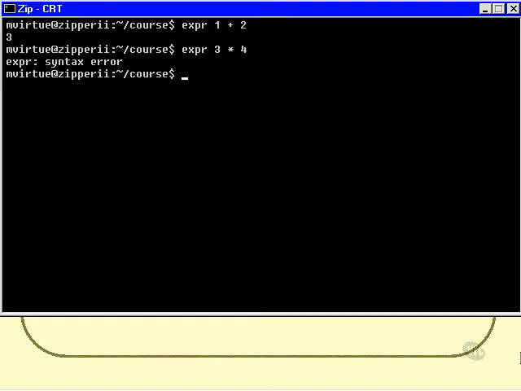Well, actually I haven't. The asterisk or the star symbol is in fact the correct symbol for multiplication. The problem is that the shell actually examines that line before EXPR ever gets a hold of it and notices the star there. So what it does is it uses that star as a wildcard and replaces that with the names of all the files in the current directory, which is not what we want.